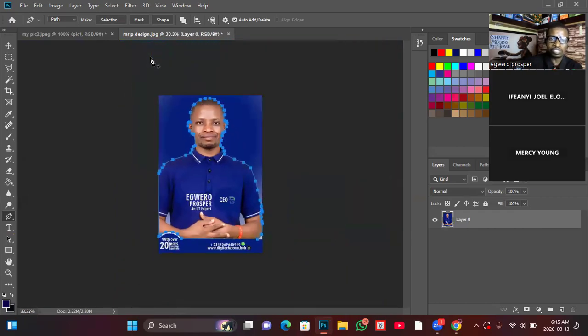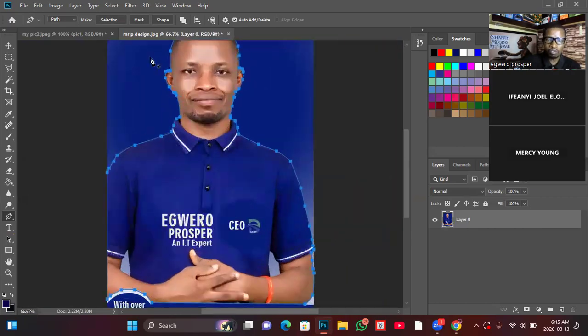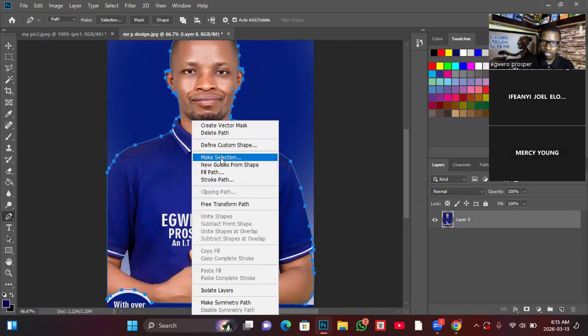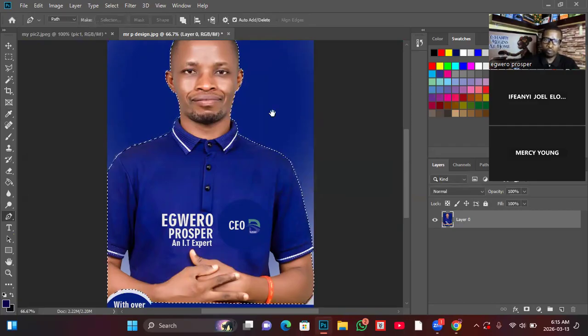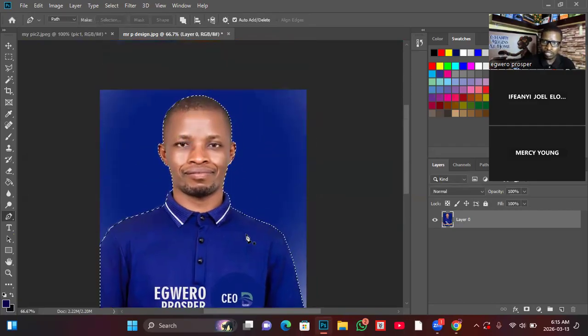So once you have traced it around, remember that you now right click within the area you traced, and then you make selection. Like the advice I gave to her, put the number 2 there and click. So that will enable you to preview it. You can now see the preview.